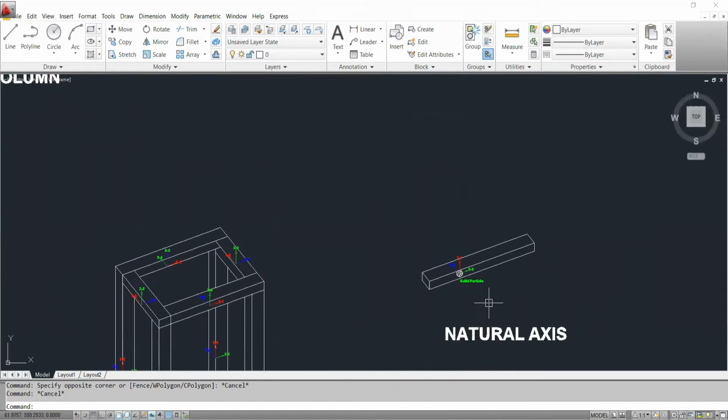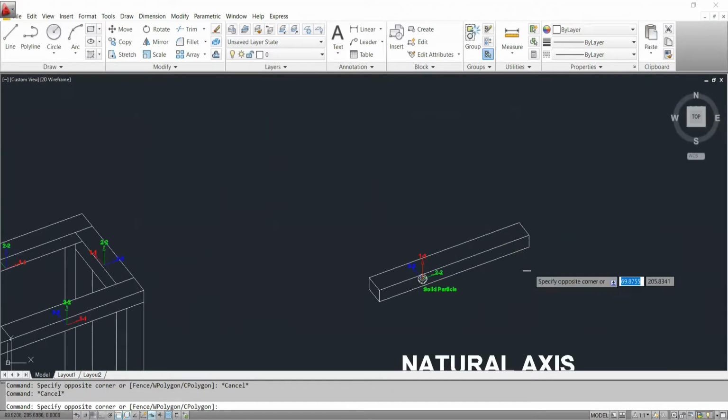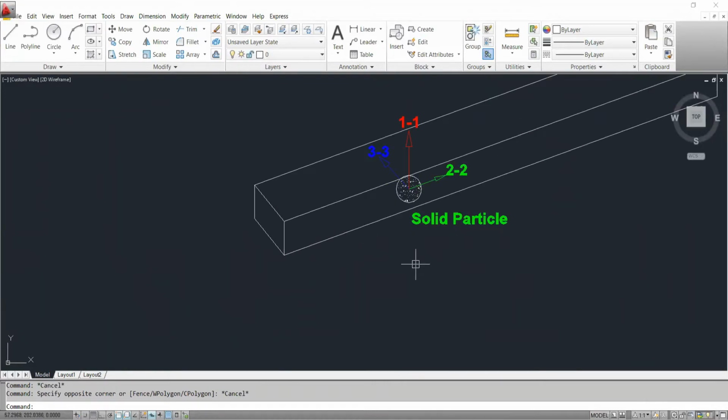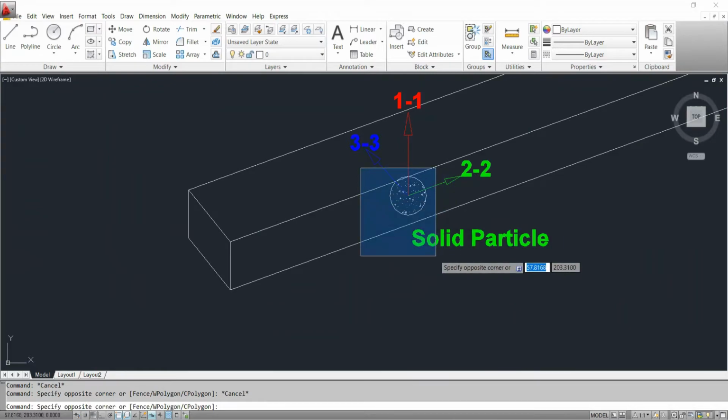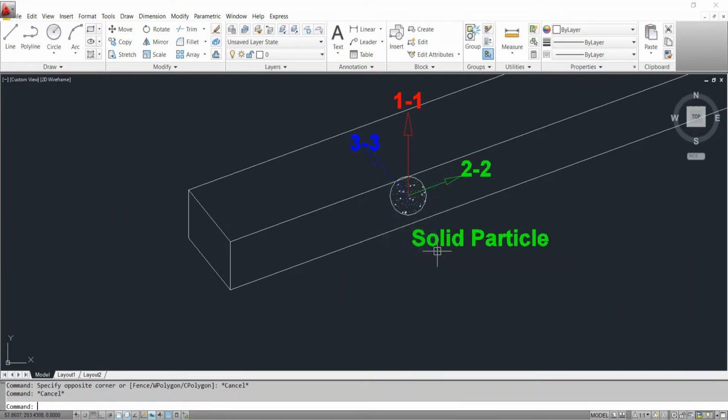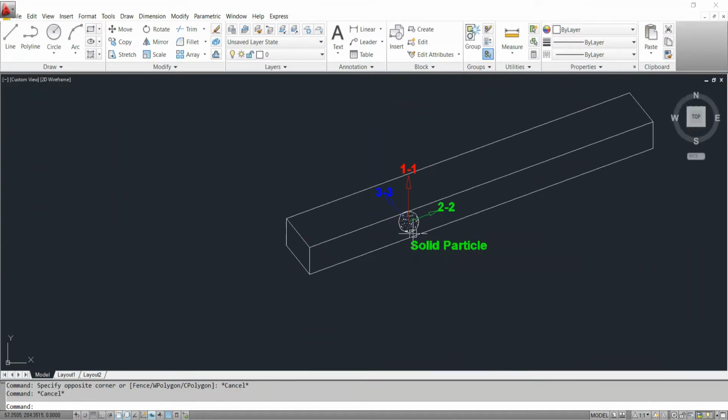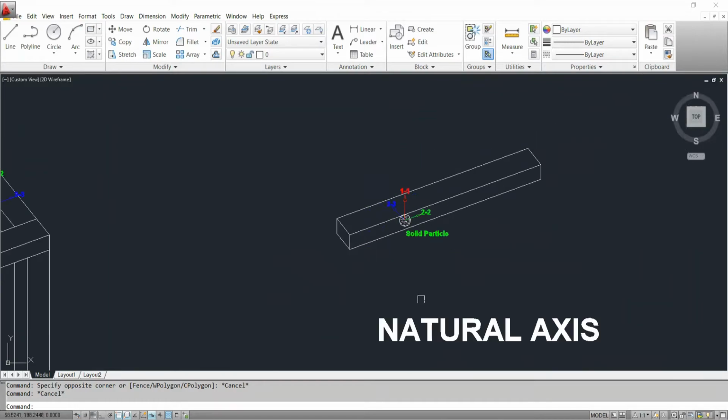But when you are going to consider an individual element, the element is made up of small particles. That small particle also has its own axis because it is three dimensional. That is called the natural axis system. Clear? Okay. Now come to your ETABS.